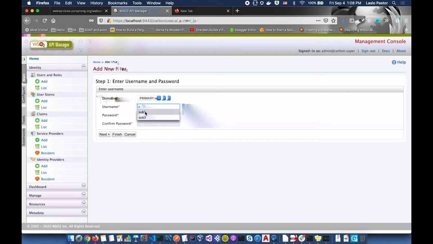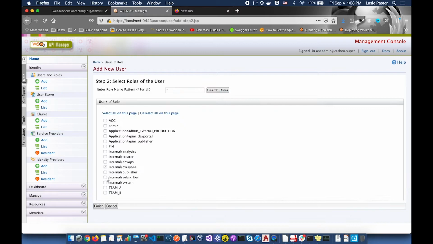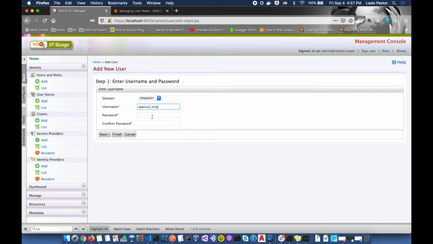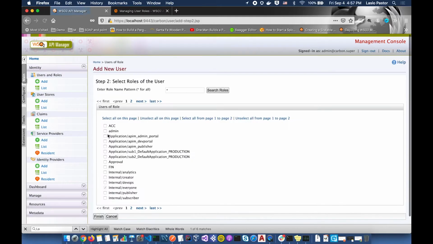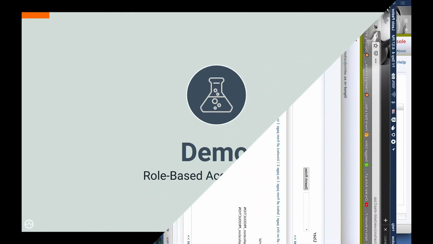Next, we will create subscription users sub 1 and sub 2, adding them to internal subscriber and FIN and ACC roles. In the end, we will create the approval manager user with the admin role. The admin role is necessary for access to the admin portal.